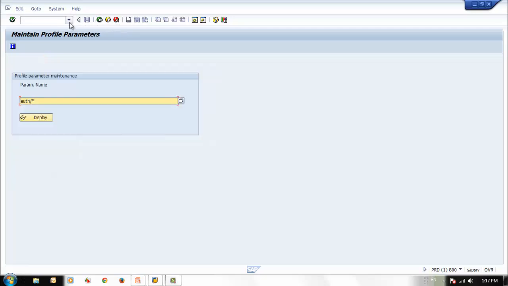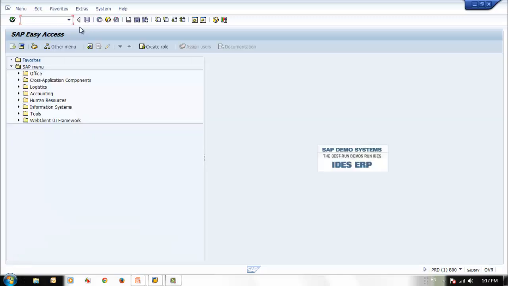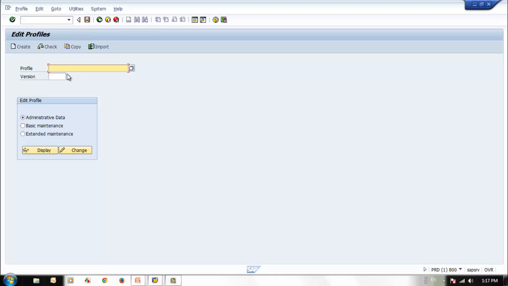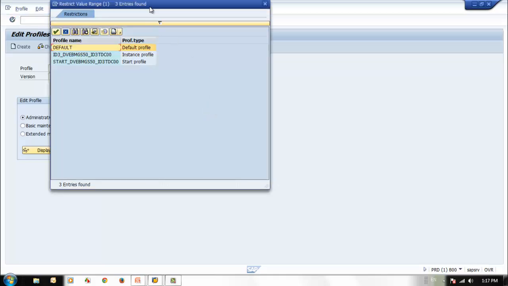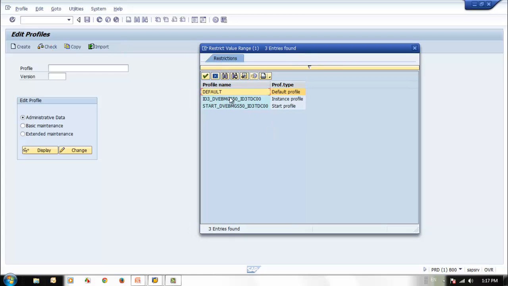So the transaction code to come to this profile parameter is RZ11. Then you specify the parameter name and say display, then it will give you the details. There is one more transaction called RZ10. Here you can maintain the profile parameters. By standard in SAP, you have 3 different profiles. In these profiles only we will maintain these parameters.